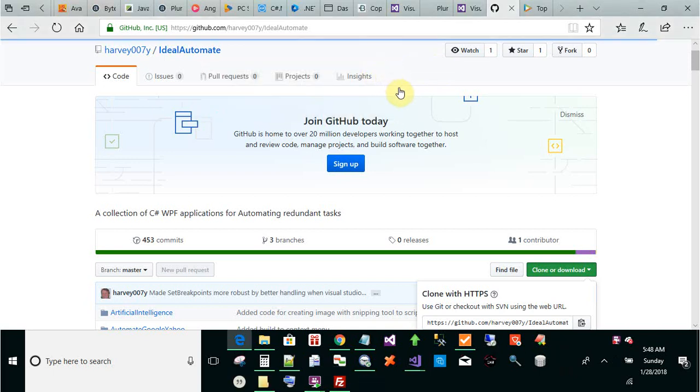Hi, I'm Wade Harvey, and I wanted to show you how to create a menu that will have a button for each executable in a folder.